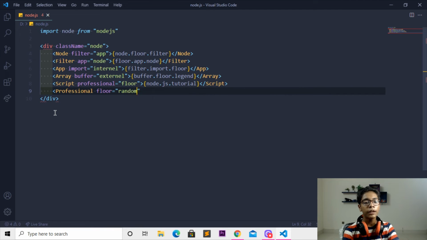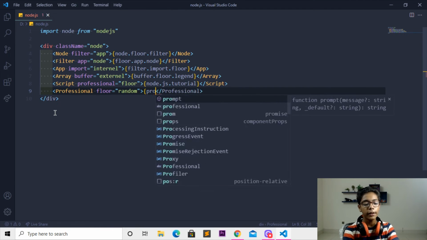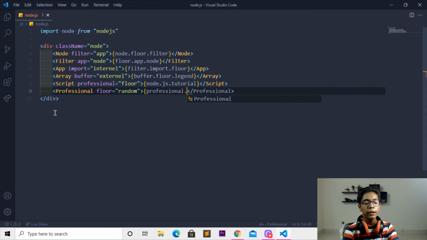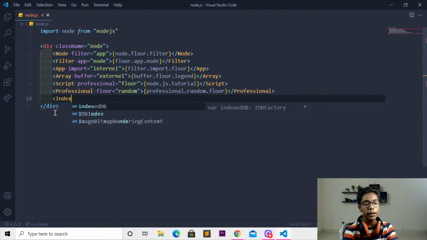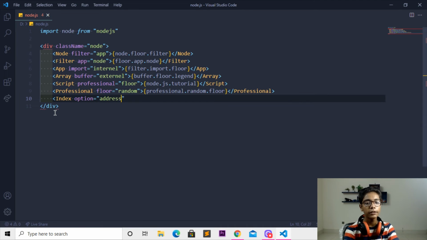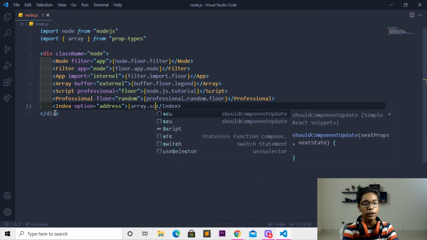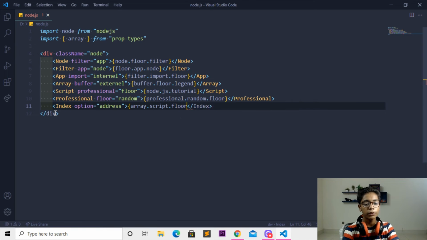So when you're done with that thing, just you have to close here and write this curly bracket in which I'll be writing professional again, then I'll be writing dot random and dot close. Just I'll be closing simply here, so you have to close as it is like curly bracket like you have opened. Now I will be moving down here, I will be now writing that to like index option equal, then you have to write address, then you have to just close the bracket here and write a curly bracket in which I will be writing like array dot script dot flow. Now just I'll be closing this curly bracket here which I have just opened.